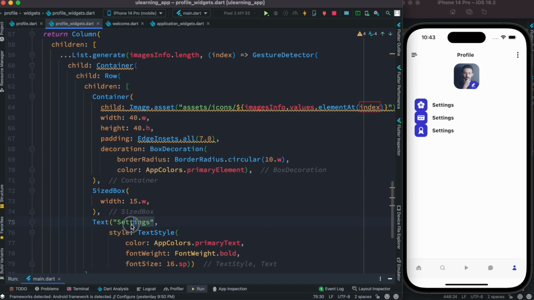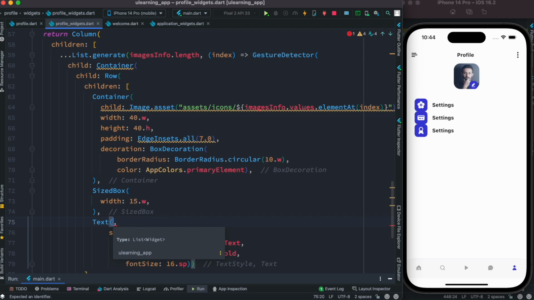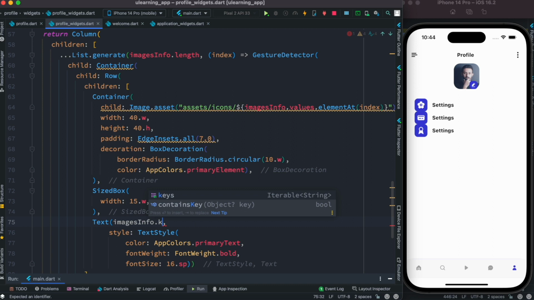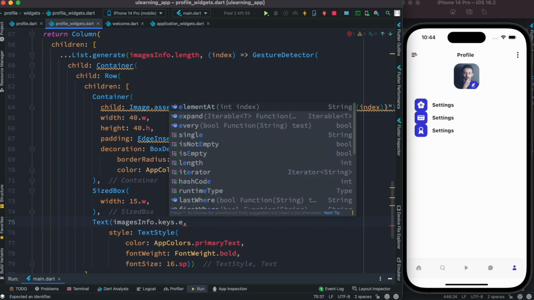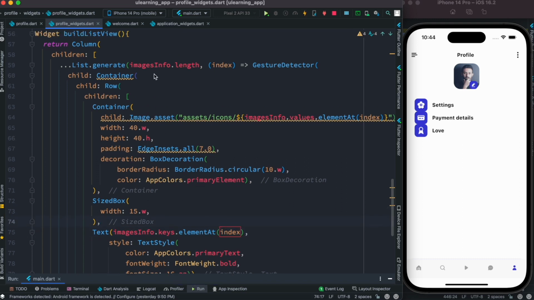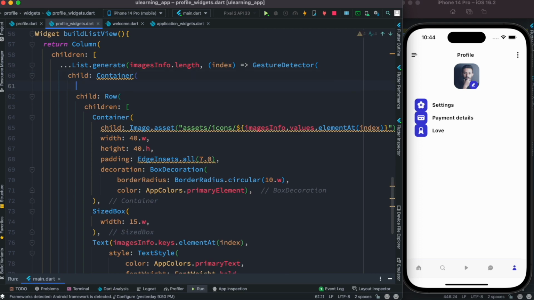Awesome. Now over here we want to do the same, so we can just simply do like this. Images info dot, now this time we want to get keys instead of values, and elementAt index. Okay, now let's go ahead and save it, and we'll see that it already works, and this is awesome. Now inside this over here we want to apply margin, and then we do EdgeInsets.only, and then over here we do bottom and 15.h. Let's go ahead and save it.